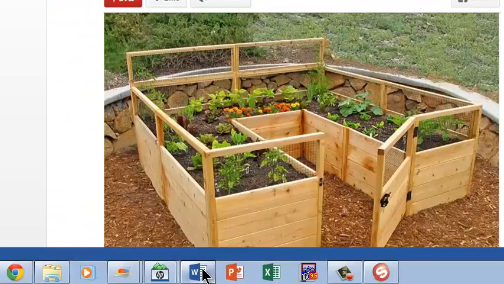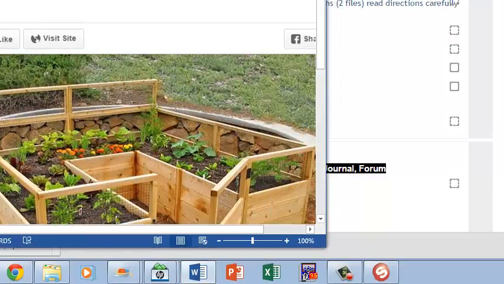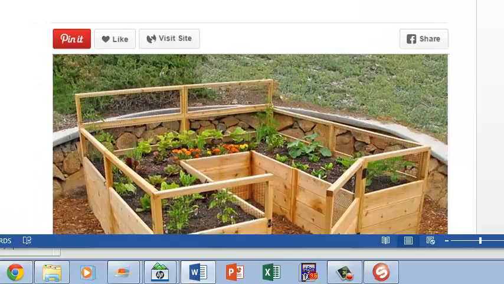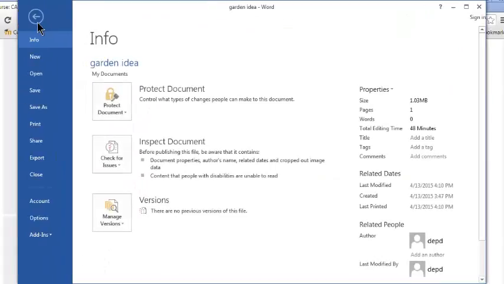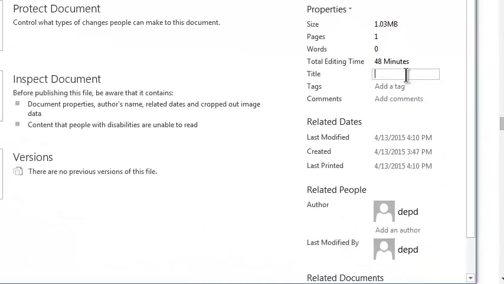So I have a page that I've just created. It's nothing really fancy. It was actually some notes I took on this cool garden thing. And so what I would want to do for document properties is go to File, and go over here and add some things. So I want to add a title.